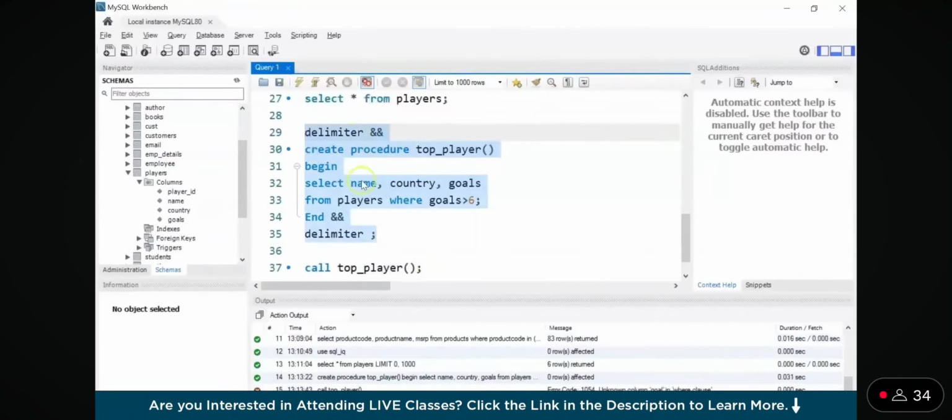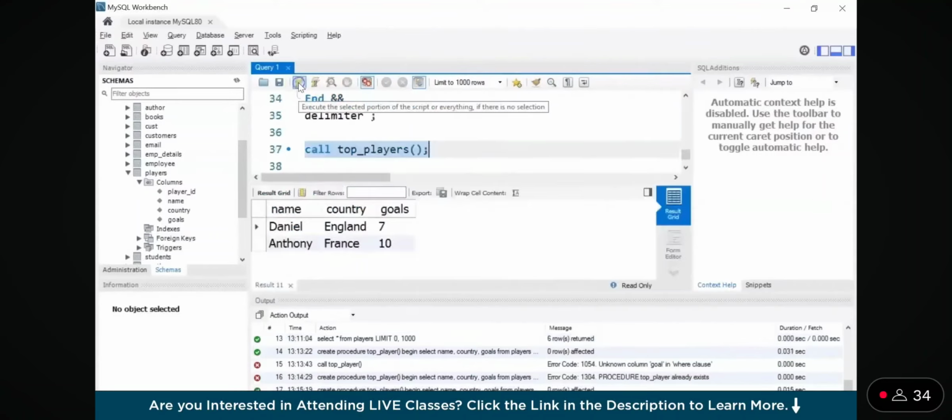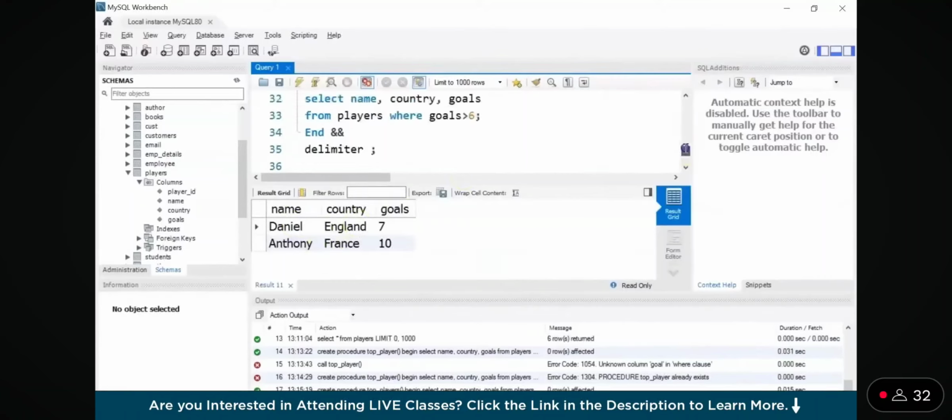Okay, it says the procedure top underscore player already exists. Let's just edit the procedure name. Instead of top player, we'll write it as top players, and similarly we'll edit here as well. Now let's create it again. Okay, now to call my procedure, I'll write call space followed by the procedure name, which is top underscore players. If I run this, you can see we have 2 players in our table who have scored more than 6 goals. So we consider them as the top players in a particular tournament.